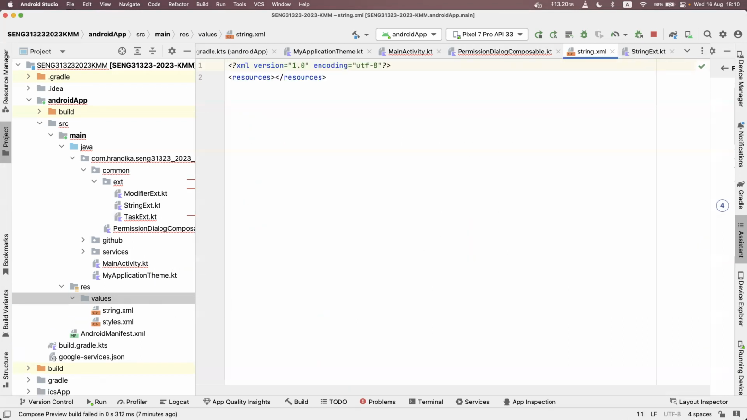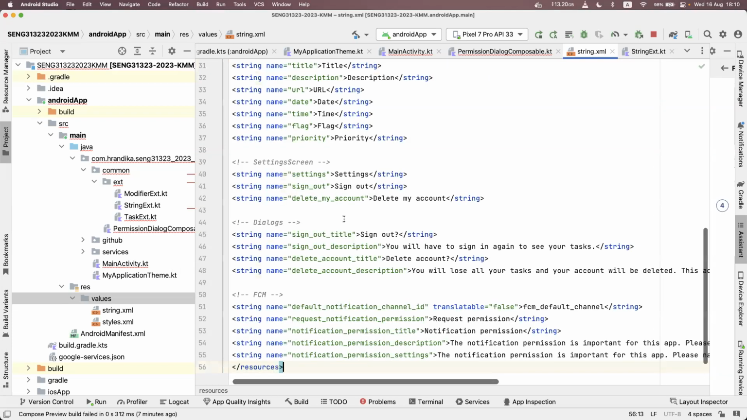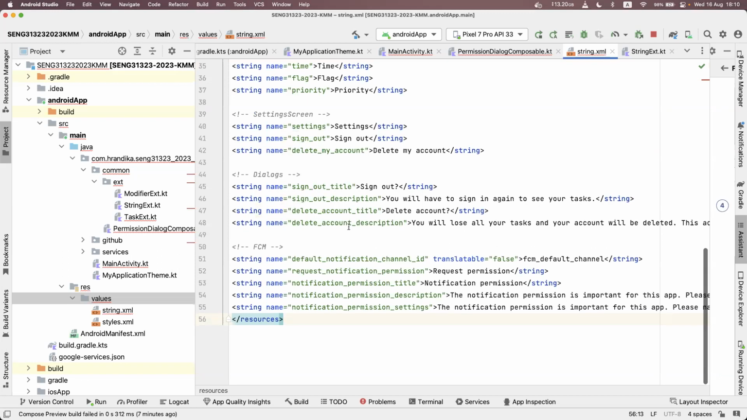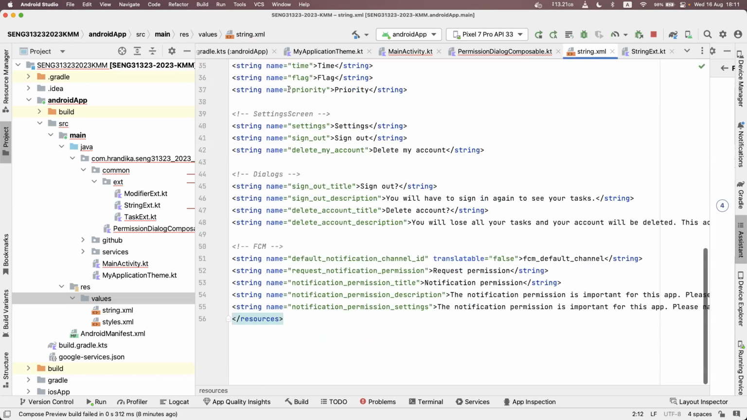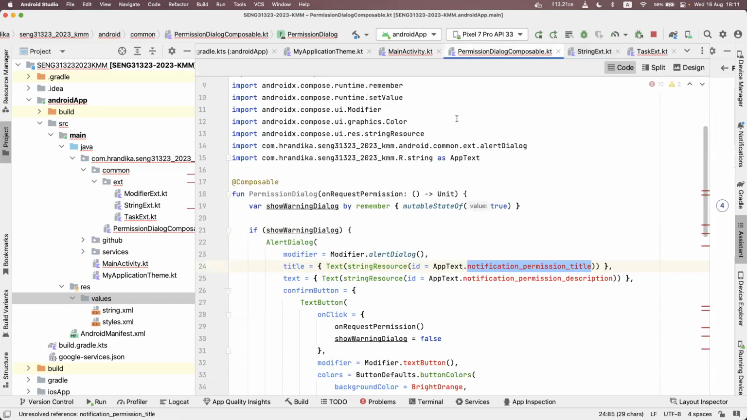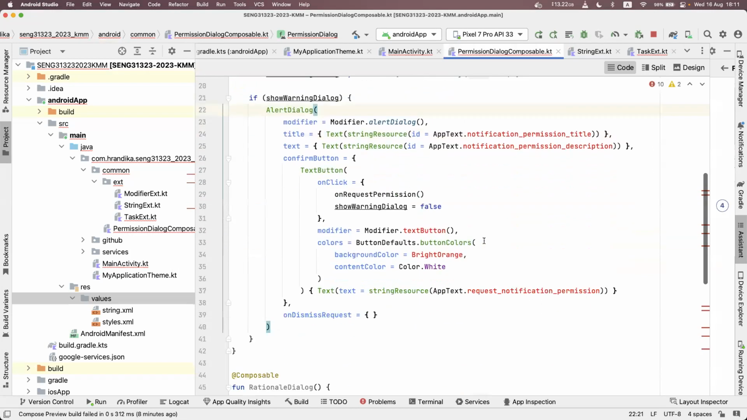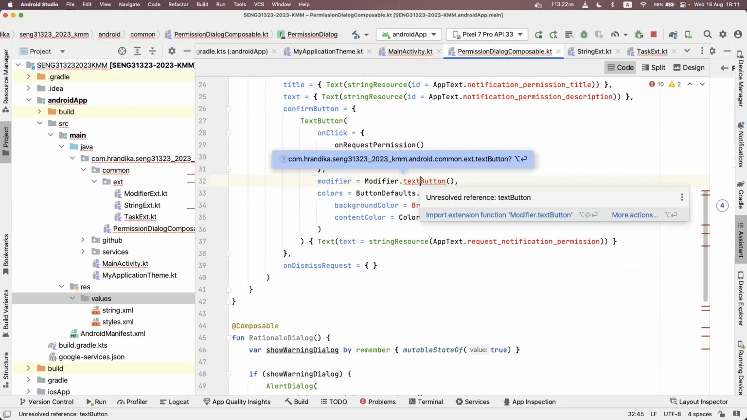Okay. And the resources, I'm gonna copy a few things and I'm gonna leave it out there. These are not all the things that we need. I'll leave for now. I'm copying from the repository. I'll share that as soon as we are done. So notification, permission title, these things should come.